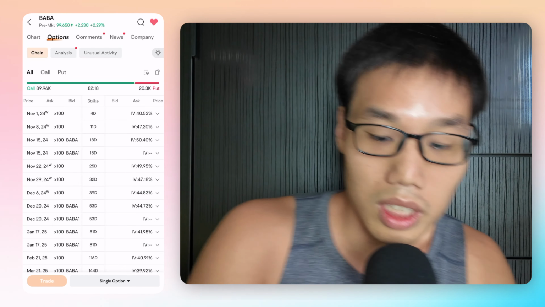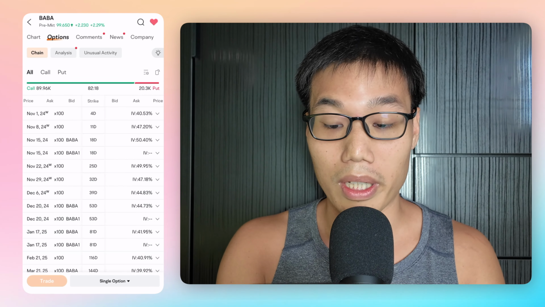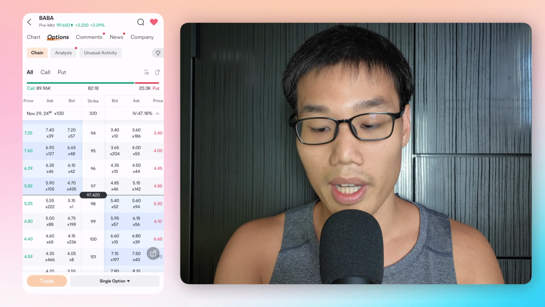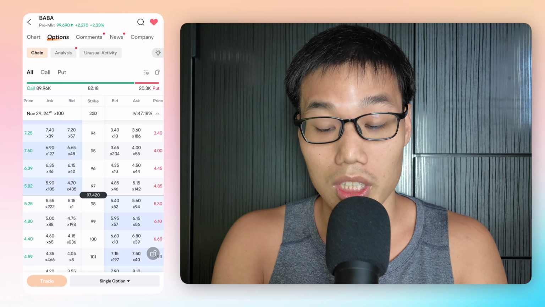So let's give an example that I want to trade an option that is going to expire 32 days from now. So I'm going to scroll down, I'm going to see where 32 days is, and I'm going to press on it, and it's going to expand. So it's going to look very complicated, but just bear with me.